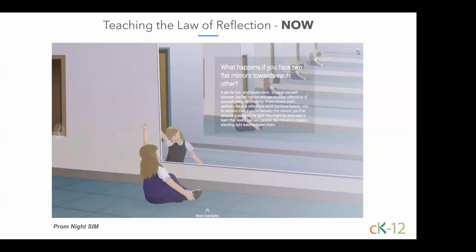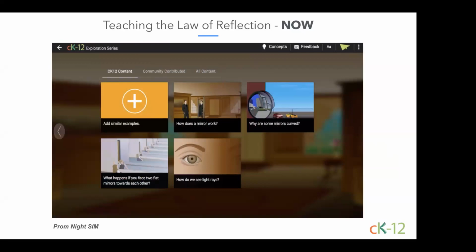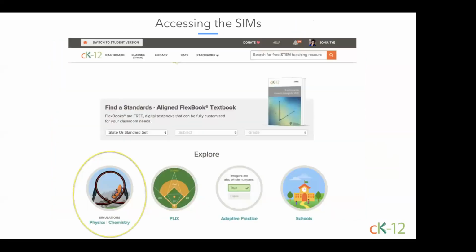So hopefully after just seeing this really quick sneak peek of a sim, you're excited to see more, because I'm going to show you a lot more. First and foremost, just how to access the Sims. There's a variety of ways we direct you to the Sims, but probably the easiest way, similar to how Katie showed, is just clicking on that little circle icon at the bottom of the home page.